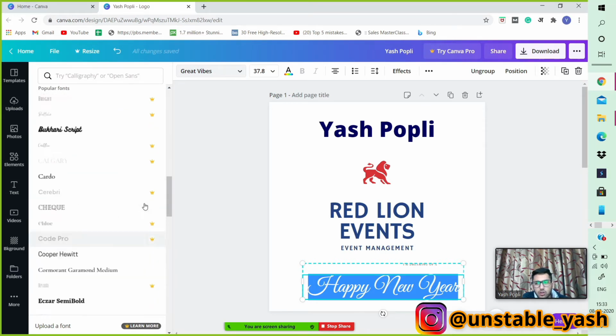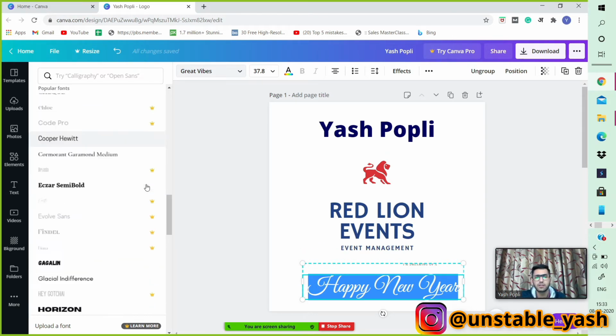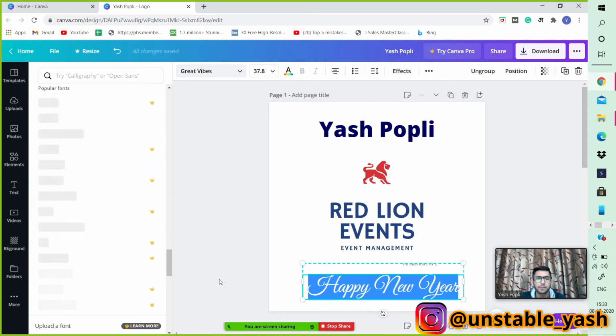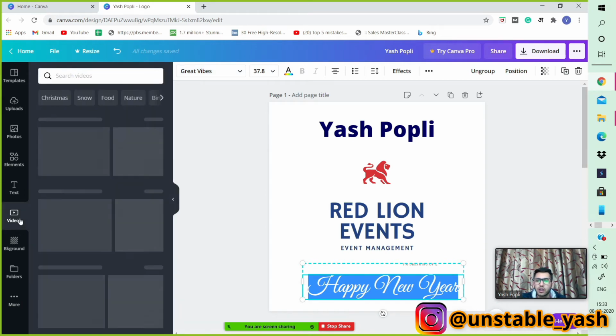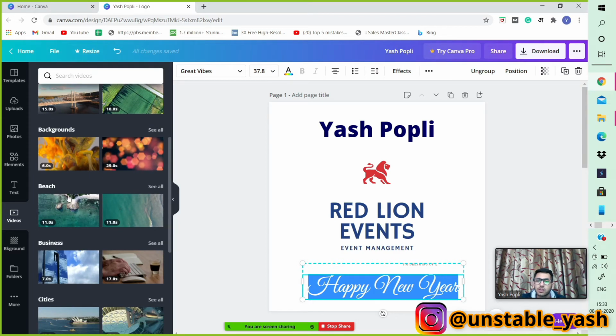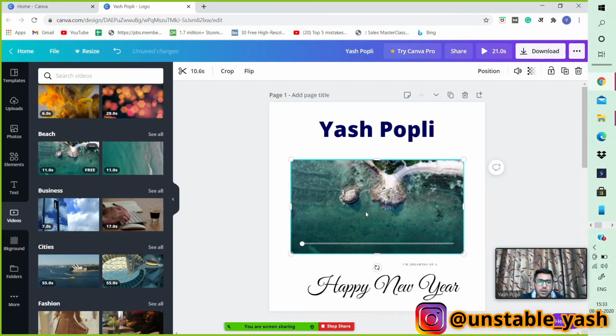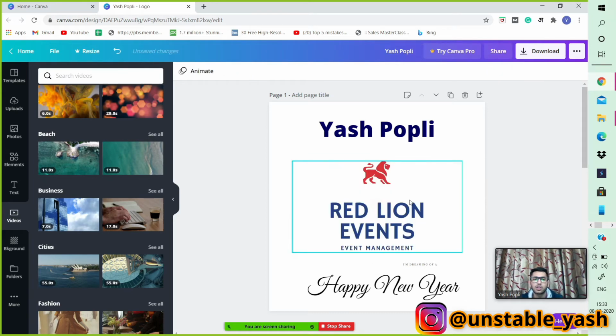And these crown fonts you need to purchase, but there are many free fonts also, you can work with them. And here you can upload any videos. For example, you can search for some stock videos, and yeah, you can import it from here and place it anywhere you wish to. So I guess this is clear to you now.